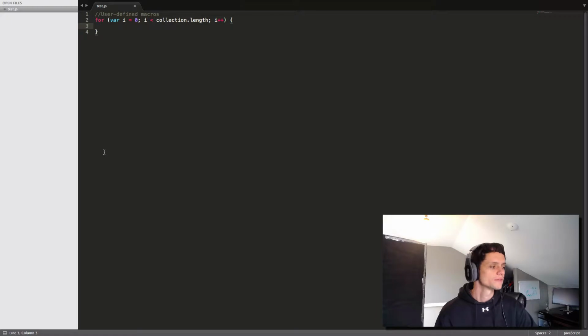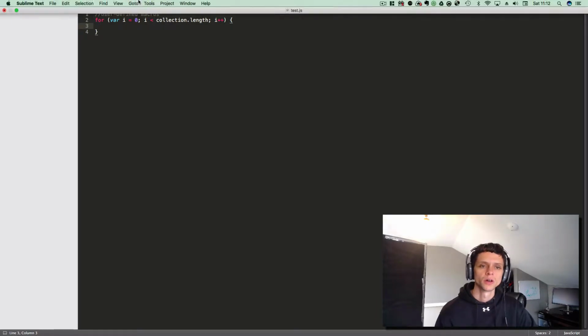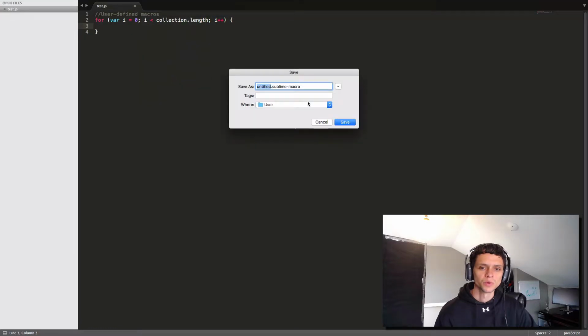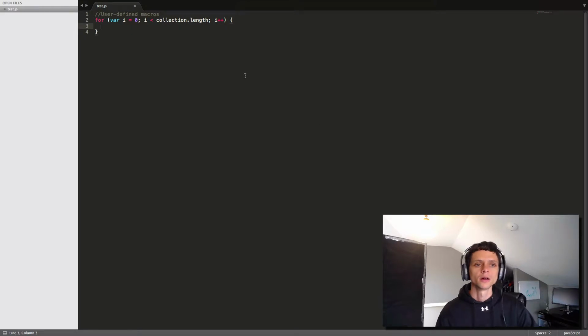So if we wanted to save this macro for later use, we can go up to Tools, Save Macro. We want to save it in the user folder, and we can give it any name we want. It just needs to have the extension .sublime-macro. So we could call this something like for with semicolons, or just for loop. I'm not going to save it. I'm going to click cancel since I've already saved this macro. But if you wanted to save it, that's how you would do so.